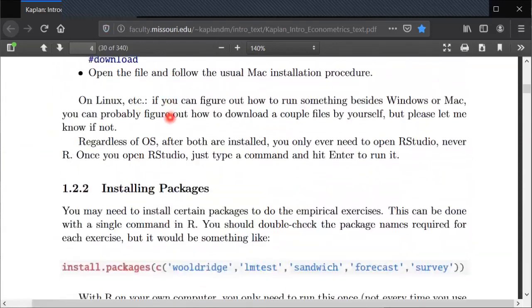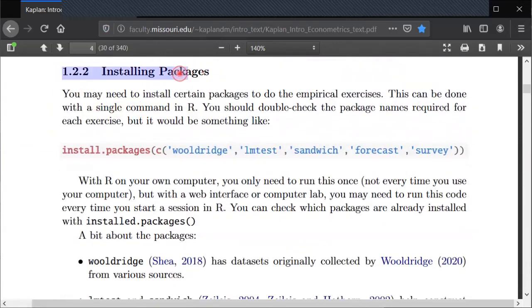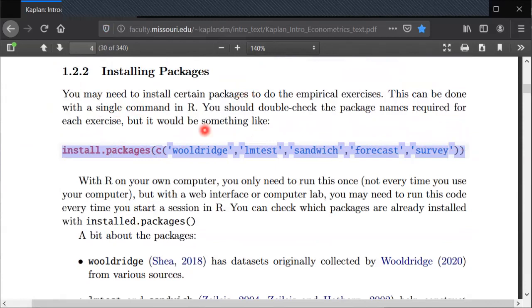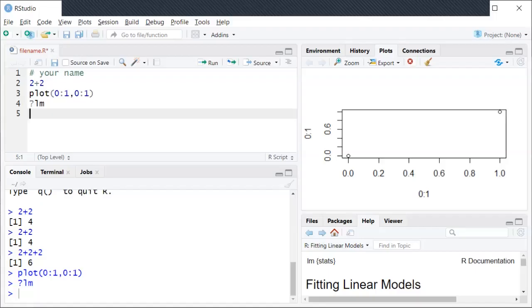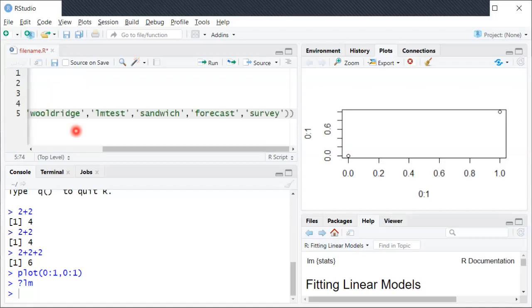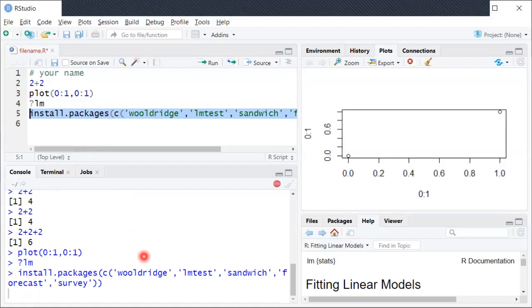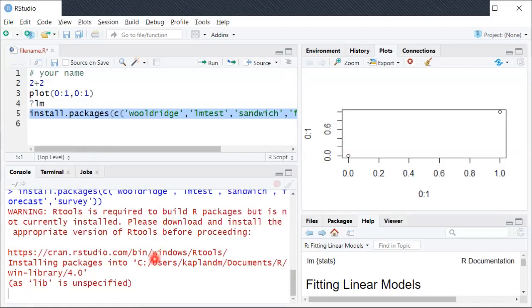So down here a little bit, this talks about installing packages. Basically, you can just run this one line of code. You just copy that. You can paste it directly into RStudio. That'll download all the packages you need for the whole semester. So you can just type that in, highlight it, hit Control Enter. It might take a minute or two since it has to download some files.